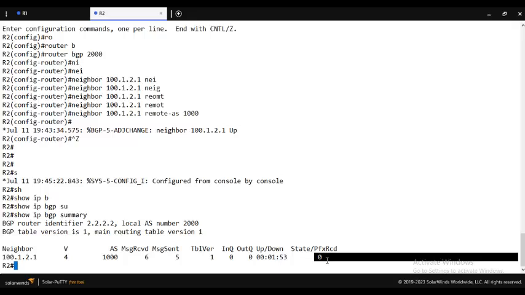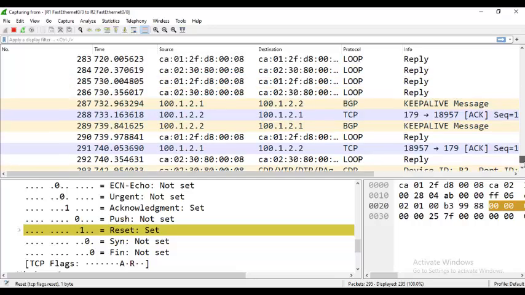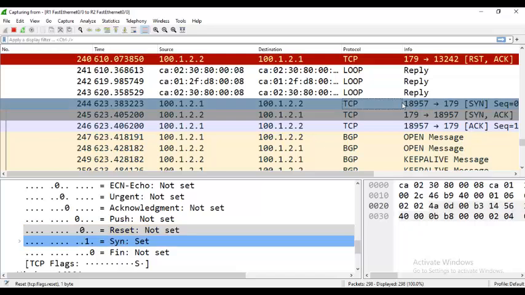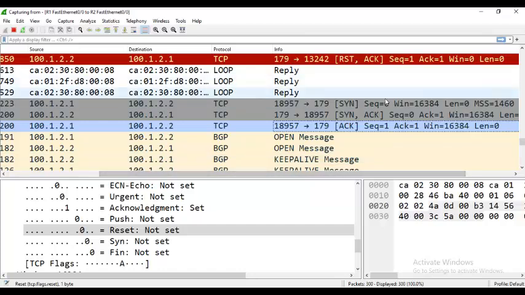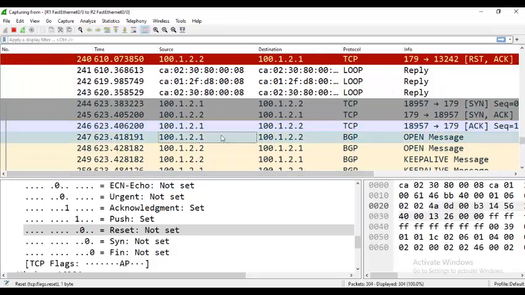Go up. You see, three-way handshake. First handshake going from 1 to 2. Second handshake is SYN-ACK going from 2 to 1. Third handshake is going from 1 to 2 again. Okay, this is what is called the three-way handshake. SYN, SYN-ACK, ACK. And then you see open message is sent by router 1 to 2 and router 2 to router 1. And then keepalives are sent. And then updates are sent.